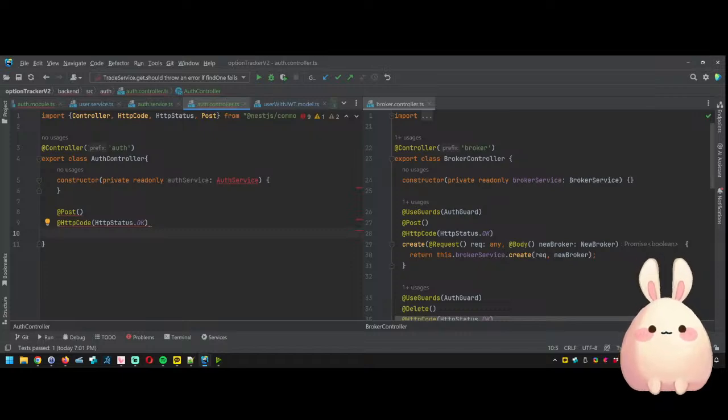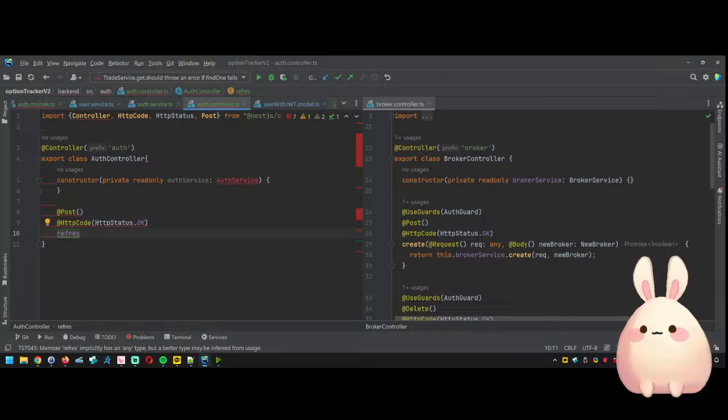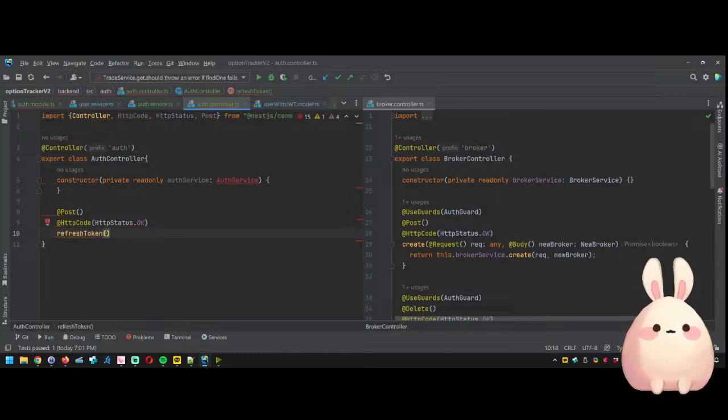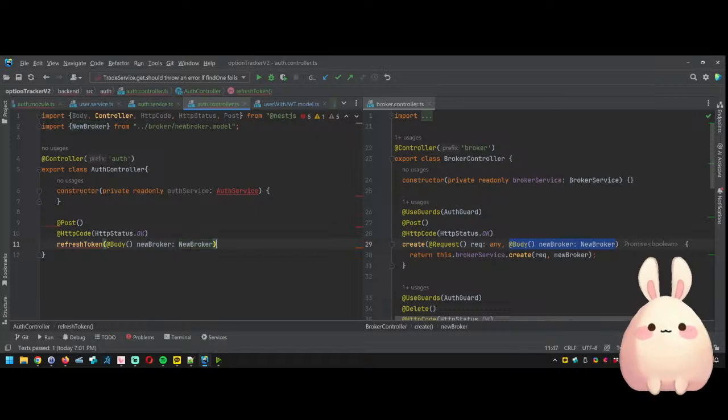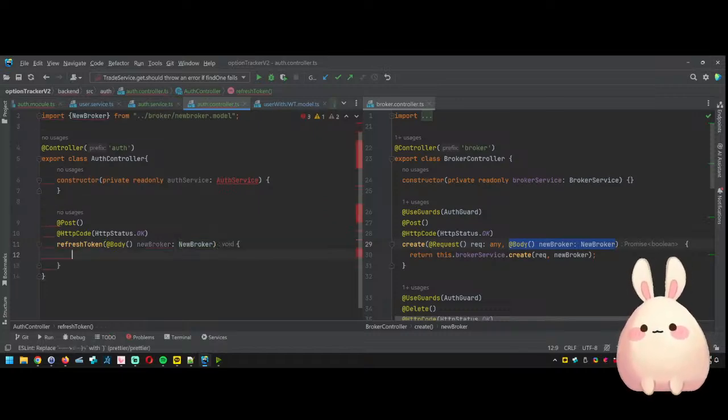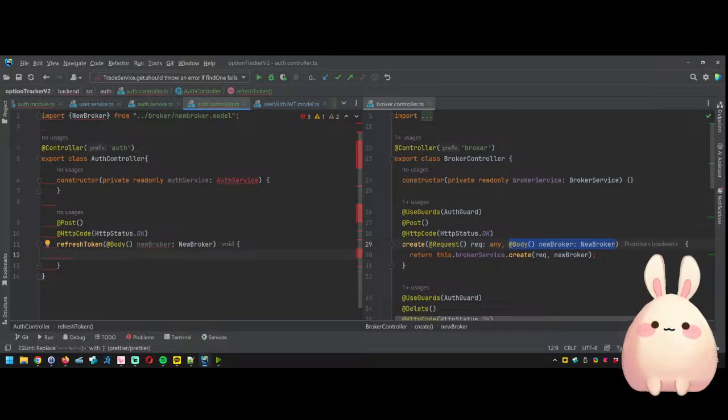So let's go ahead and do just an endpoint called refresh token, and we're gonna send back the full request. No, we're just gonna send back a body, and the body is just gonna be the refresh token. And yep, I mean that's fine.